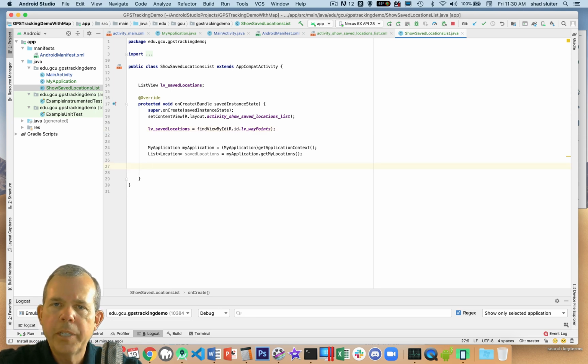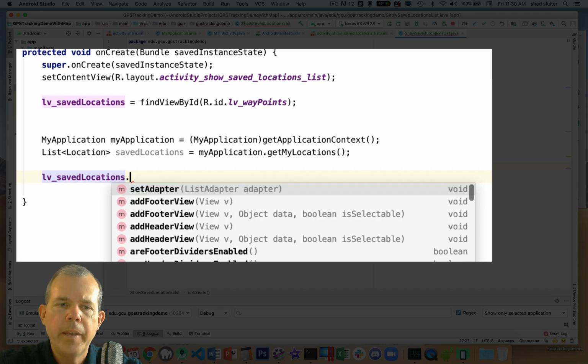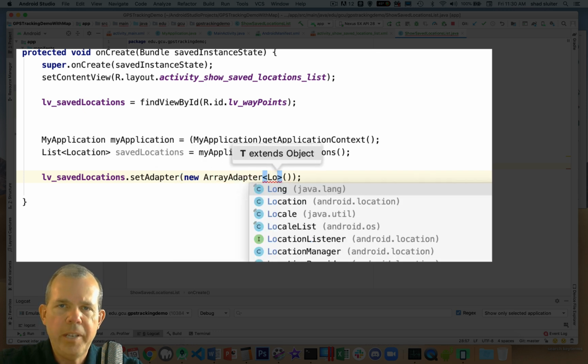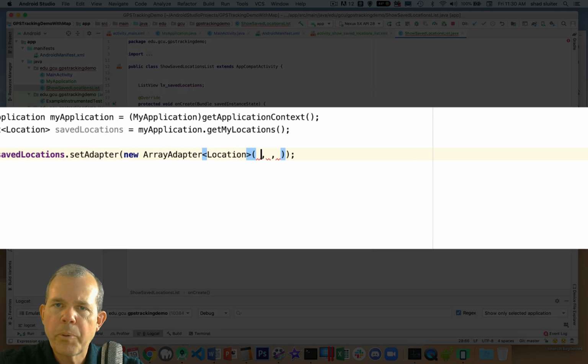So now what we have to do is connect our list called saved locations to the list view. And the absolute simplest way to do this is with what's called a simple list adapter. It's not fancy, but it is all we need for right now. If you want to create a more fancy version with graphics and everything, go see another tutorial on creating a custom list adapter.